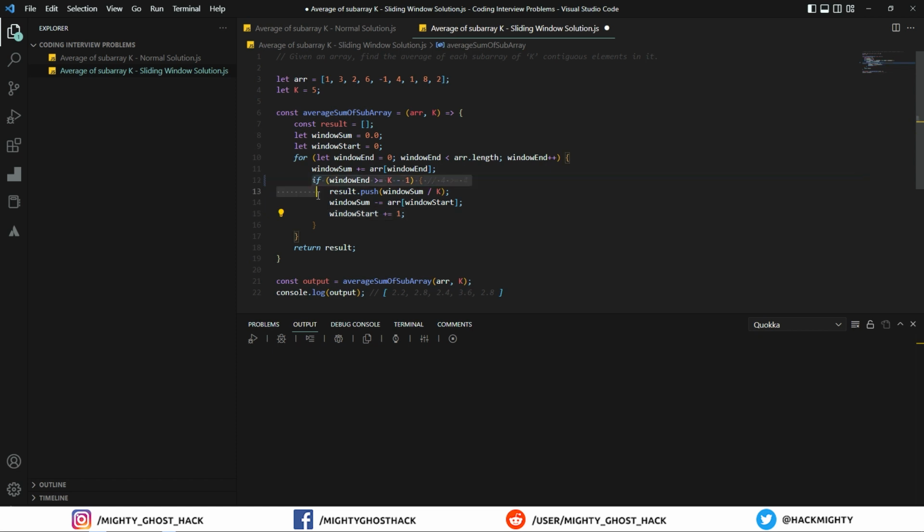So the next time, what we have, windowEnd should be 5, right? So 5 is greater than or equal to 4. Yes, obviously. So this sum could be 3, 2, 6, minus 1 and 4. And the average condition is getting added.